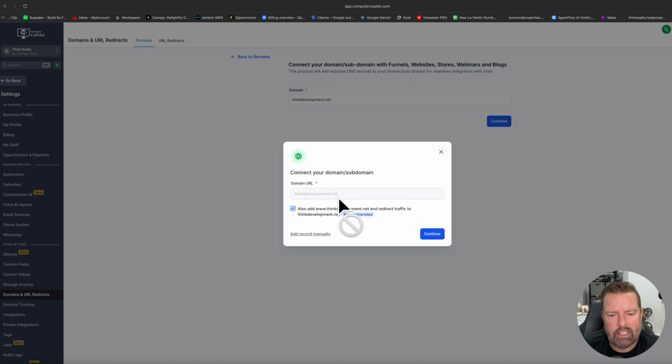And then it's going to say, okay, also add the www.thinkdevelopment.net and redirect traffic. And yes, I want to make sure that's connected. If it's not connected, then when people type in the www, it's going to come up with an unsecured site, or it won't even work. So make sure that is connected. This is grayed out because we've already put it right there. Okay. Then we're going to go ahead and hit continue.